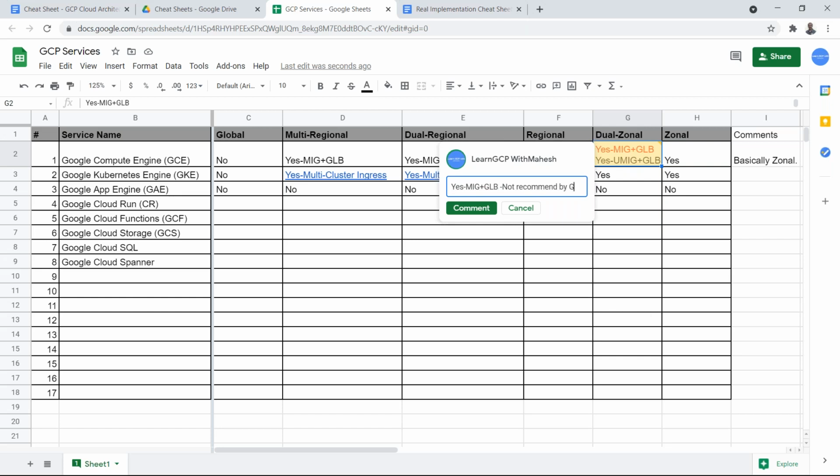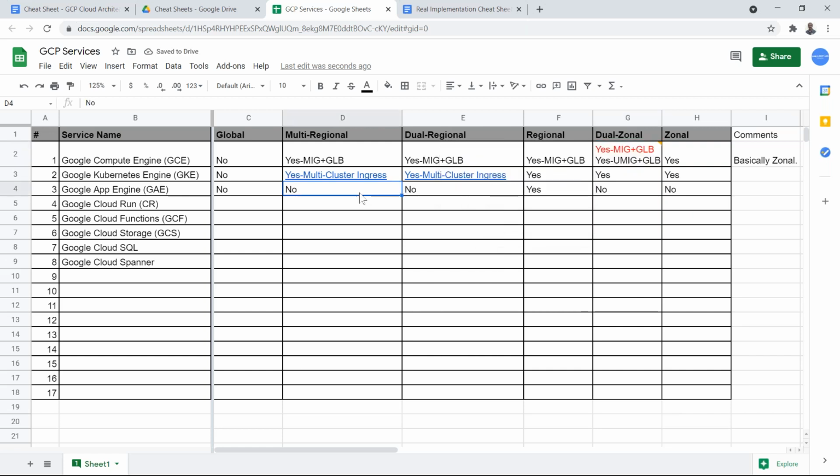by Google, so that you have that info. And this is going to be an Excel sheet in a readable form, so you can also see the comment.